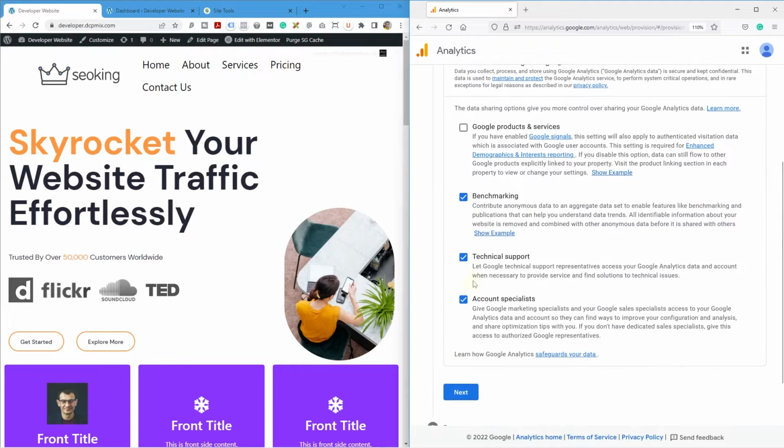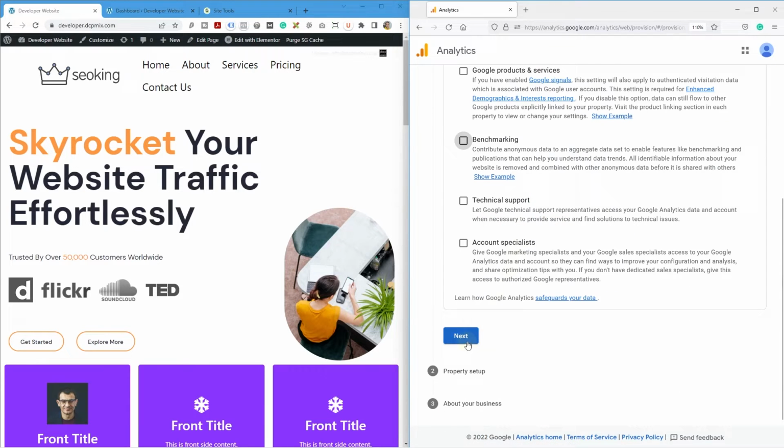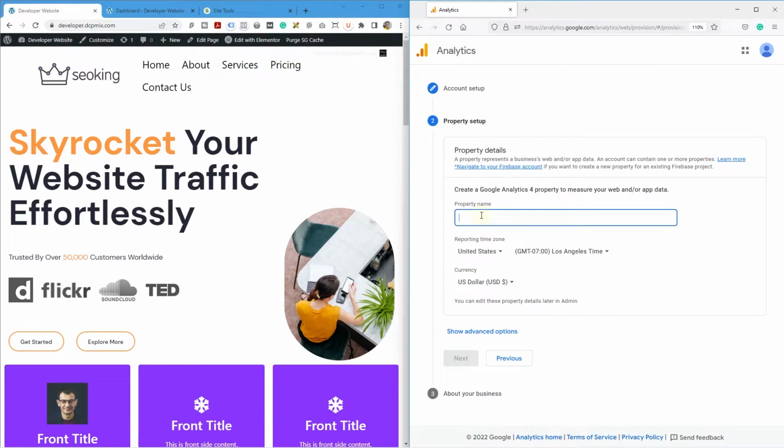And you can tick off these various options if you want technical support, an account specialist, or do benchmarking. I'm going to leave pretty much all of these options off, but you can enable and read through them, which ones are applicable to you. I'm going to click next. And then it's going to ask me for the property name. So I'm going to use the same developer.dcpmix.